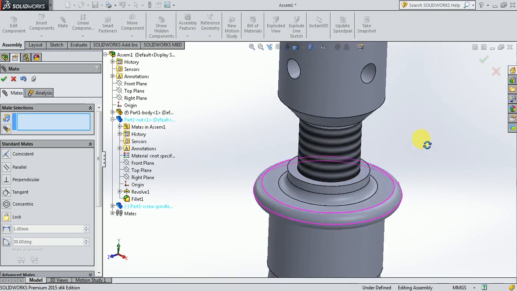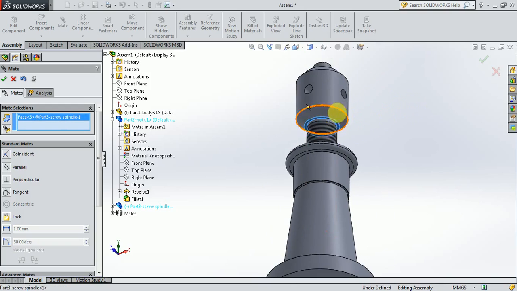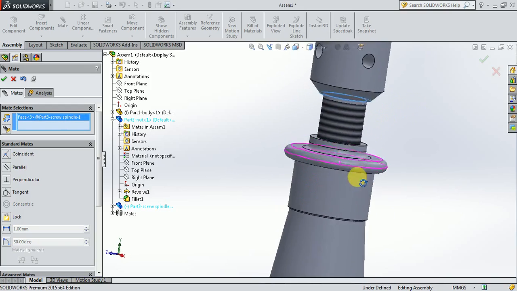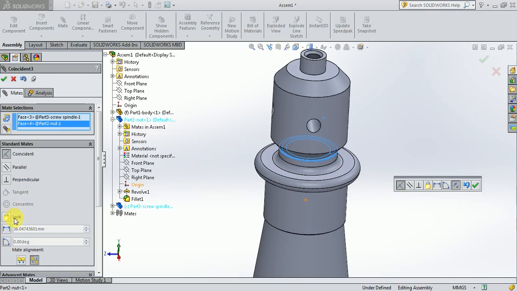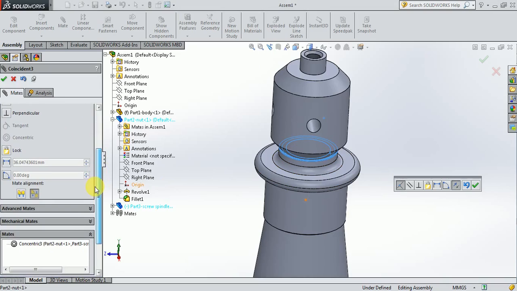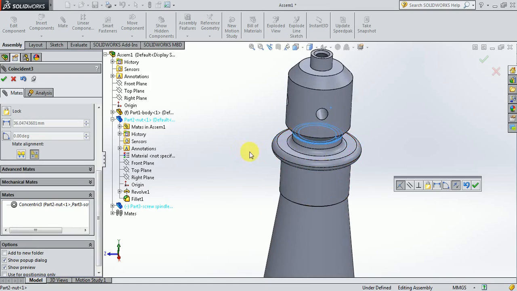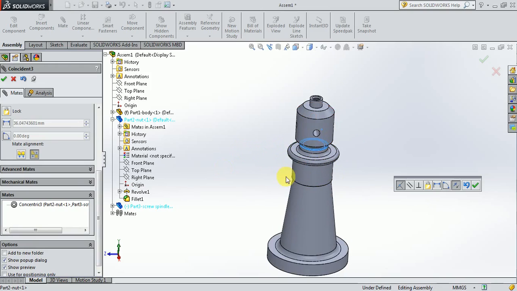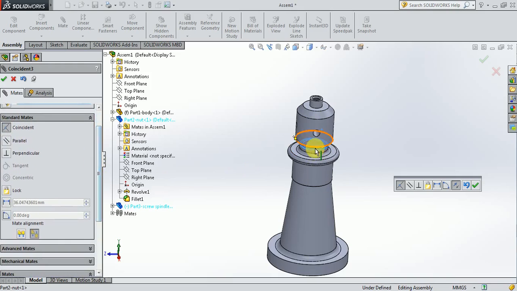In order to give the distance between these two, I will select the bottom face of the screw spindle head here, and this top face of the nut. But when you select those two, automatically it will take a coincident option. If you don't want to make them coincident, and you want to show some portion of the screw thread out of this body, then you should go here and, instead of coincident, give the distance between.